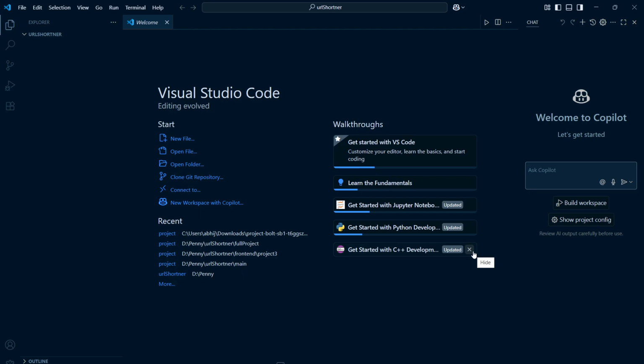Okay, in this video we are going to cover Flask from absolute basics, and we are going to design a complete full stack backend app, that is URL shortener. So first of all, let us create a file called app.py.